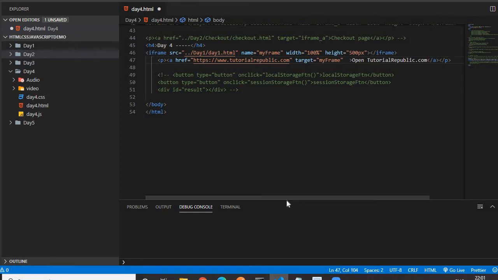So earlier I displayed how to include our other HTML page which is in some other folder in our current HTML page. So now we will see how to include another website in our current website or in the current HTML page. So now I am displaying some day1.html in iframe. Then I have one anchor tag which is known as open tutorial republic.com. On click of this anchor tag, my day1.html which is being displayed in iframe gets changed. So we'll see in a bit how it looks.